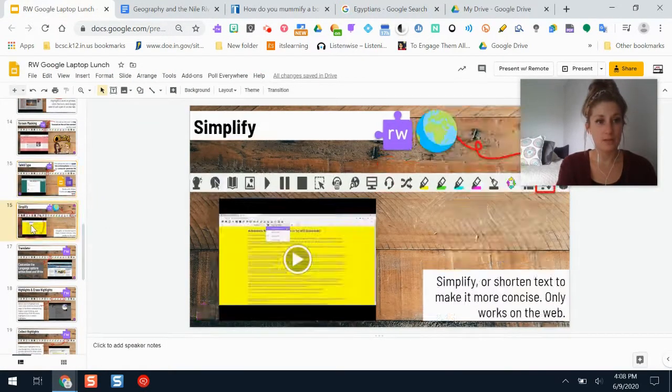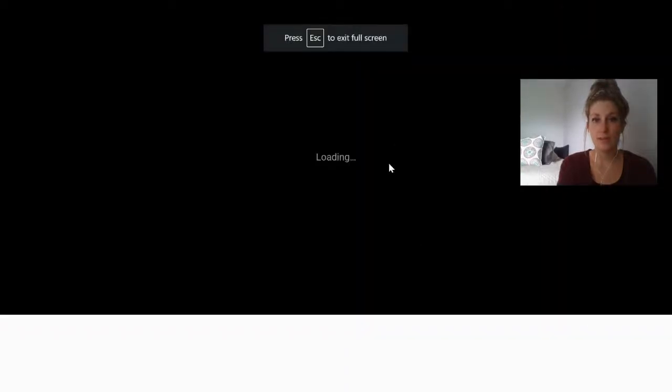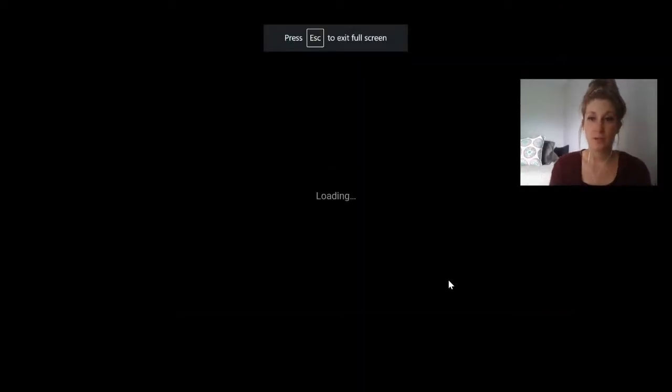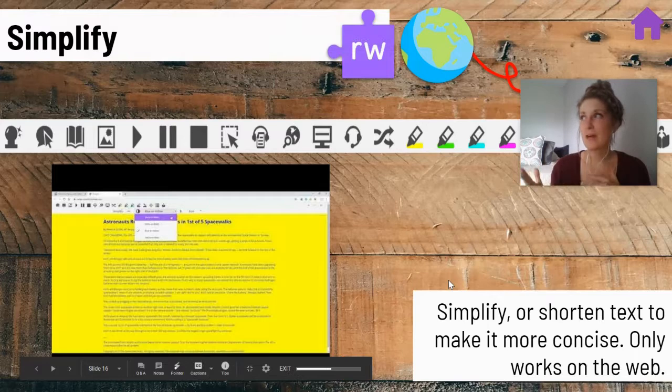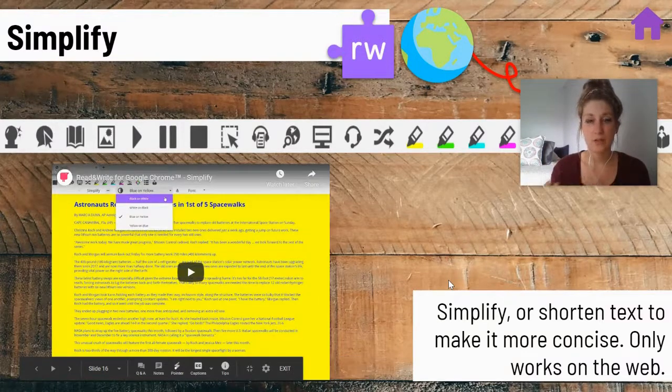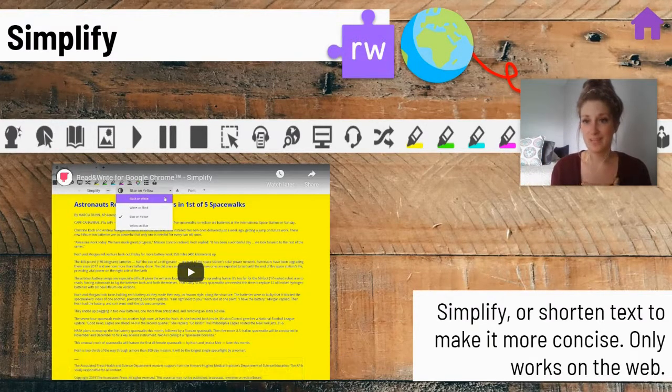Moving right along. Our next one is called the Simplify feature within Read and Write for Google. So this is similar to that website that was kind of making its rounds a few years ago called Too Long Didn't Read, because it would simplify a longer news article and just give you the need to know points, the most important information. So that's a similar feature here within Read and Write. It's just called Simplify. So it allows you to take a lengthier text and it shortens it to make it more concise. And it only works on the web right now.